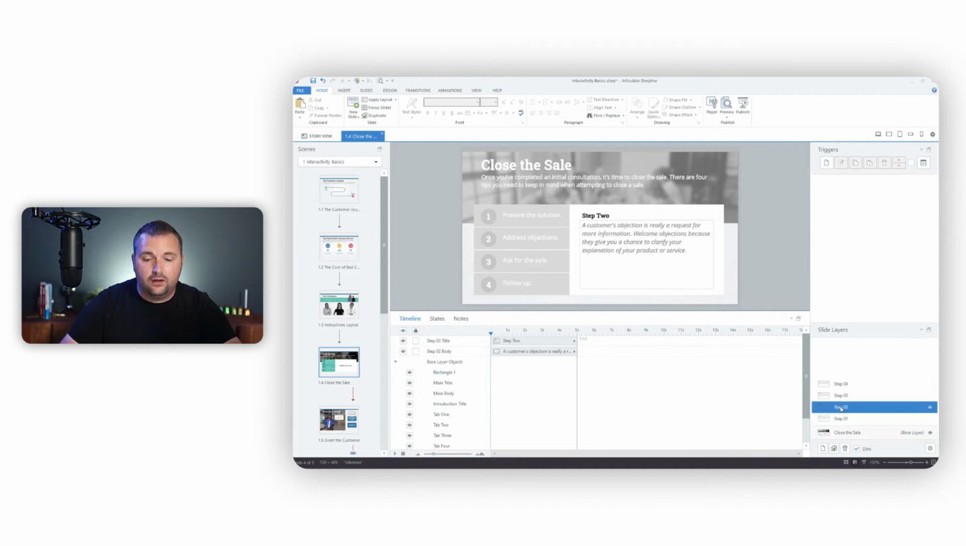Now I have to do that with all of my slide layers. So step 2, I hide the introduction title. Step 3, hide the introduction title. Step 4, hide my introduction title. And now it's hidden. So again, going into the timeline and expanding base layer objects, you can hide individual items on your timeline. I think we'll have another example where I demonstrate this.